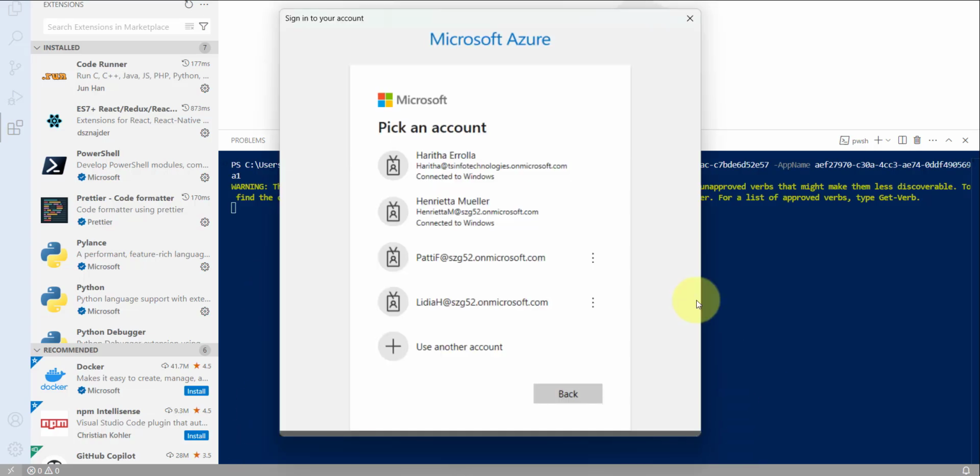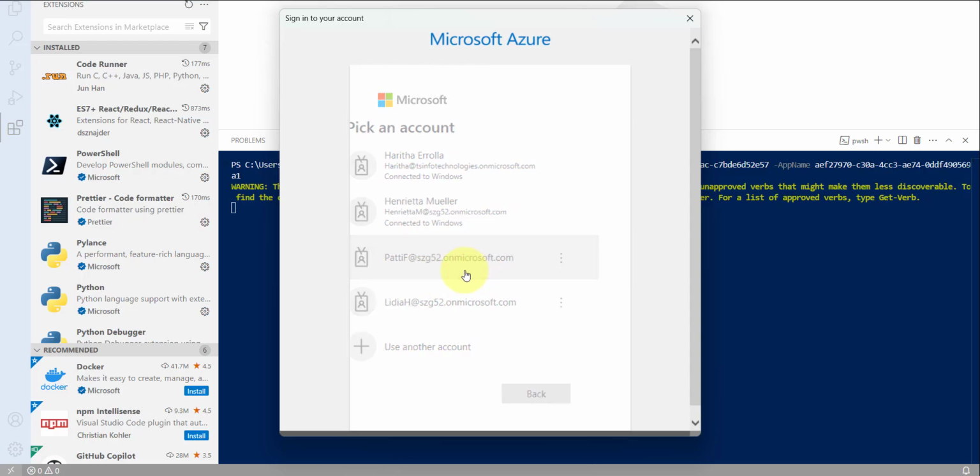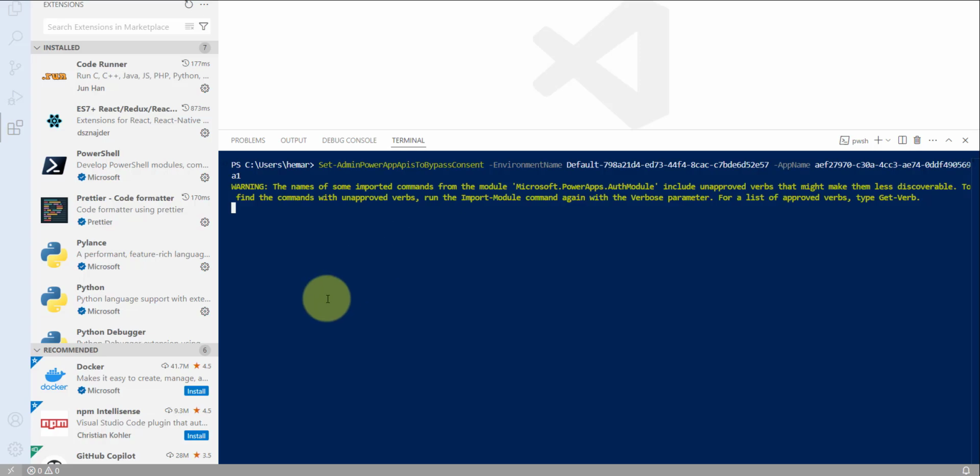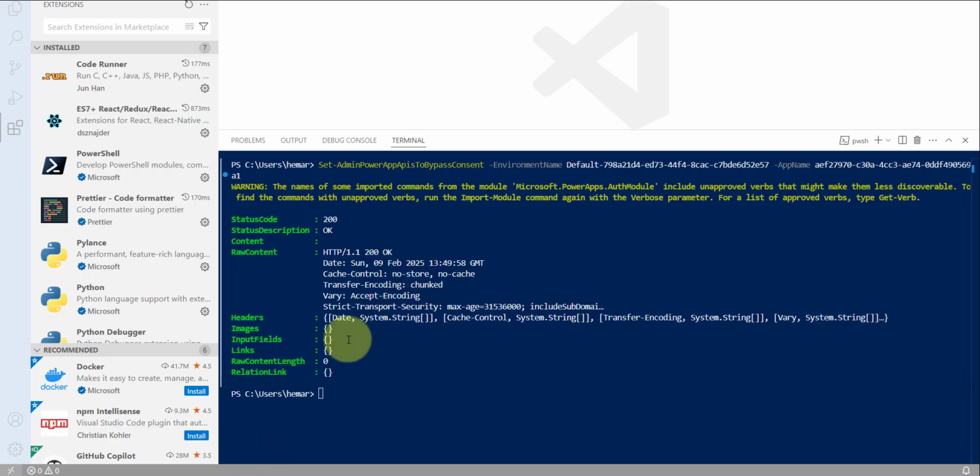Then it will ask you to provide the connection. I'm taking my username, then providing the password. Click on sign in. And here you can see the success message. The status code is 200, which means the request we sent is successful. So it bypassed that permission message which is visible whenever we are sharing that application. So when the end users open that application, they won't get that permissions message. It will automatically take those permissions.